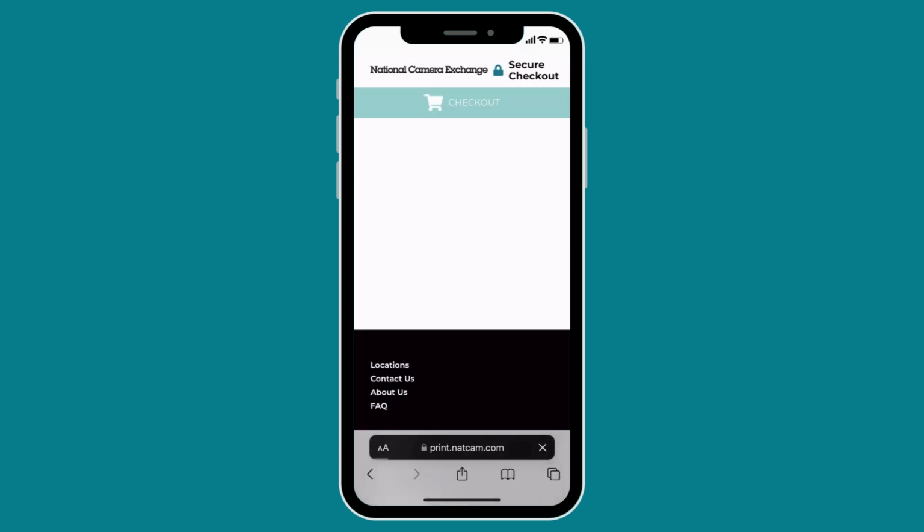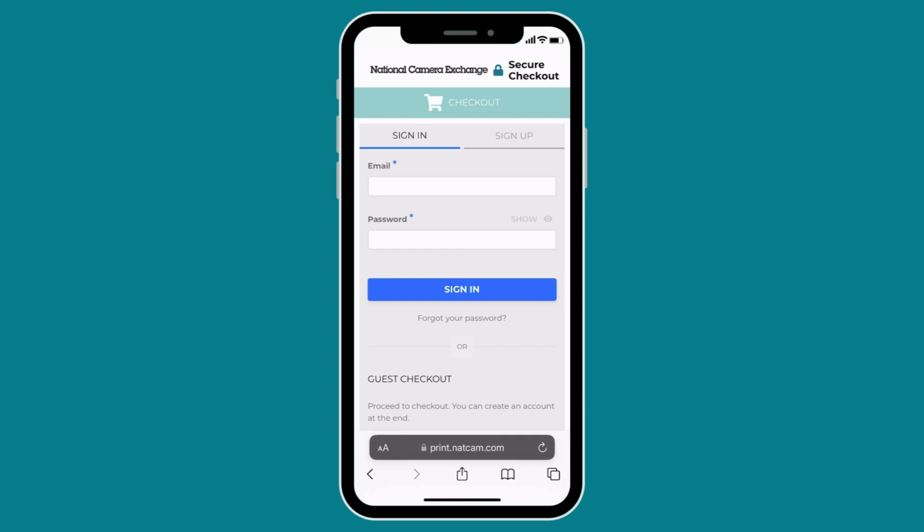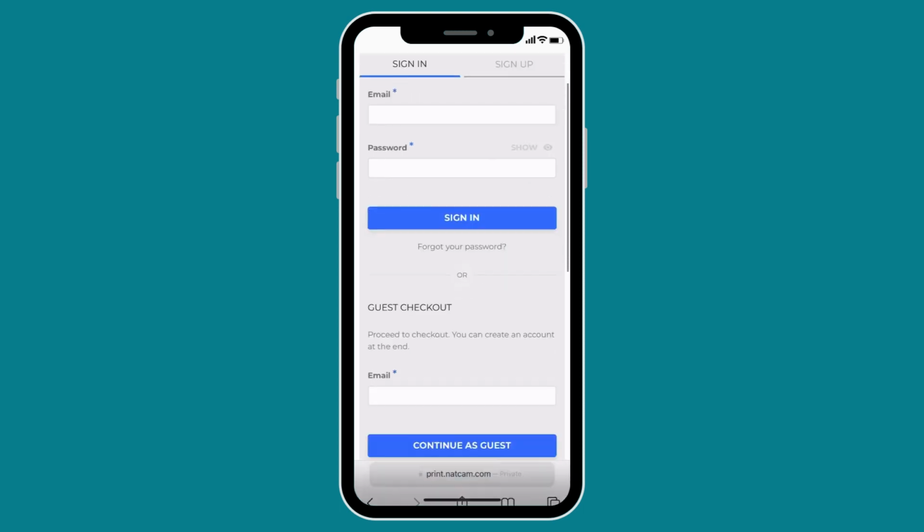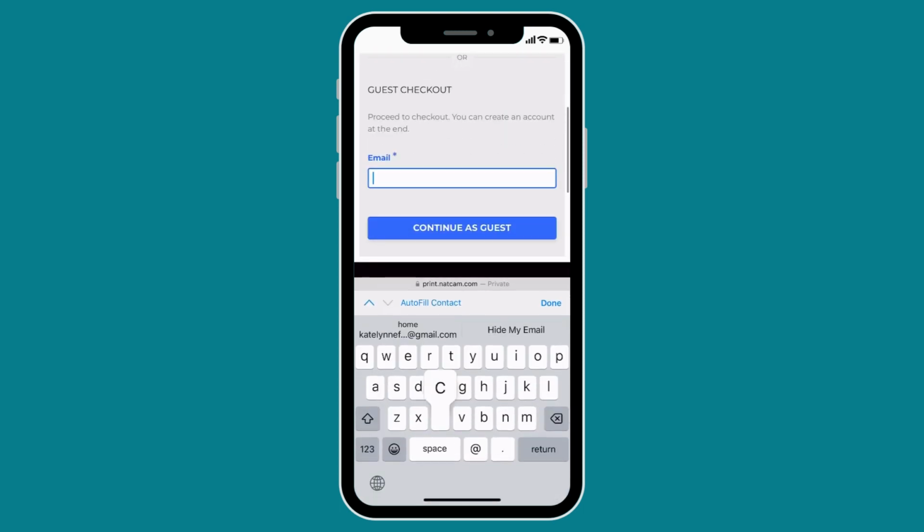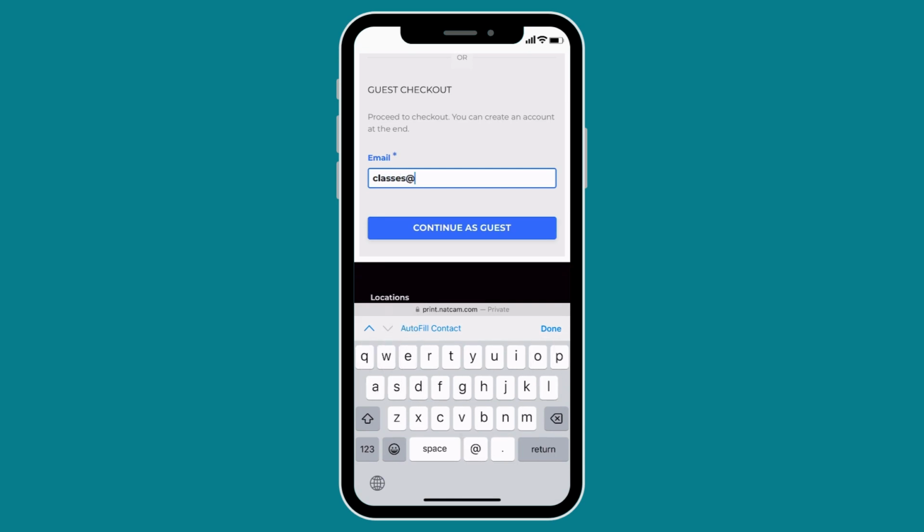The next page will show a prompt for signing in, signing up, or proceeding as a guest. Benefits of signing up for an account include saving projects to come back to later and keeping an order history. An email is required for all options to receive updates regarding the card order.